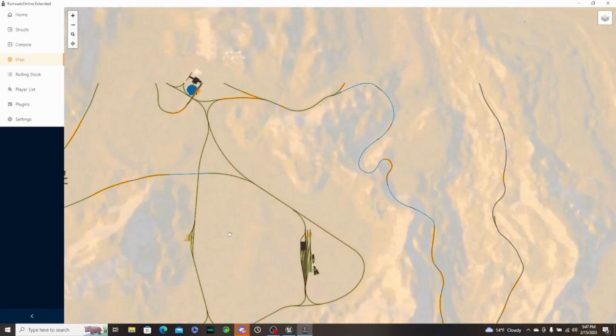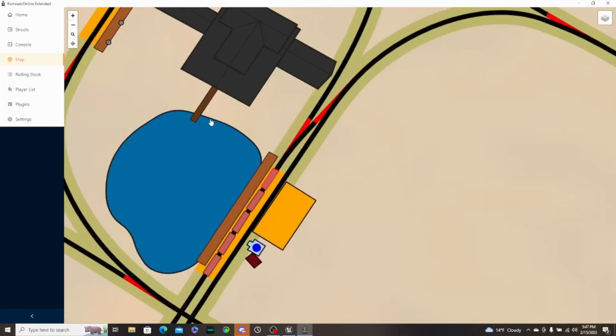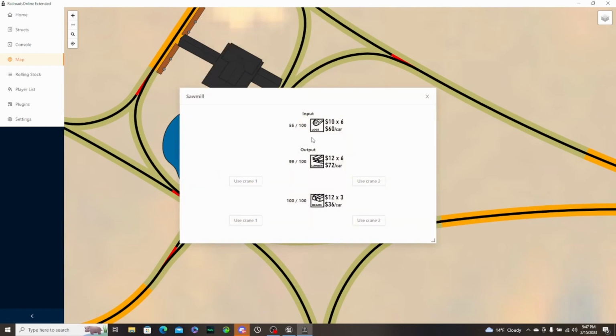So if we zoom out, let's go to the sawmill here. Show info. There we go. Now, they have done updates. You can use the cranes in here on the map. You can click on the cranes to load. So if you don't want to sit there and click on the crane, you can be in here. You can control your trains, I'll show you that in a minute. Here you can use the cranes to load the beams and lumber. And once again, it shows you input, what's stocked up, how many of each you have, and each output for storage.